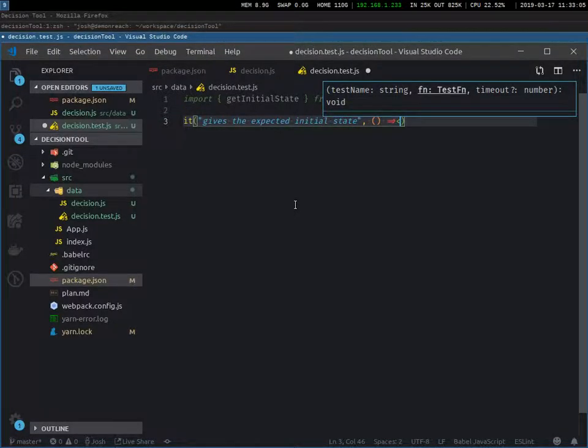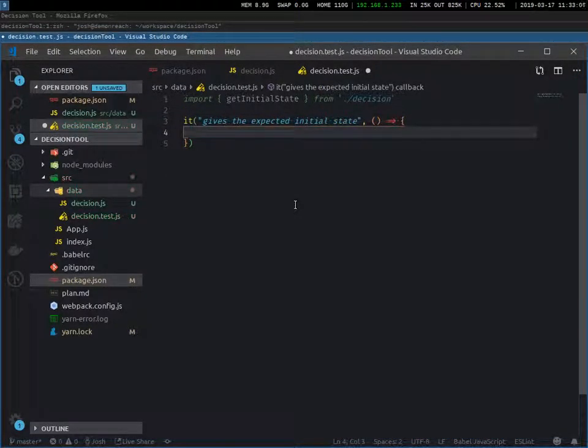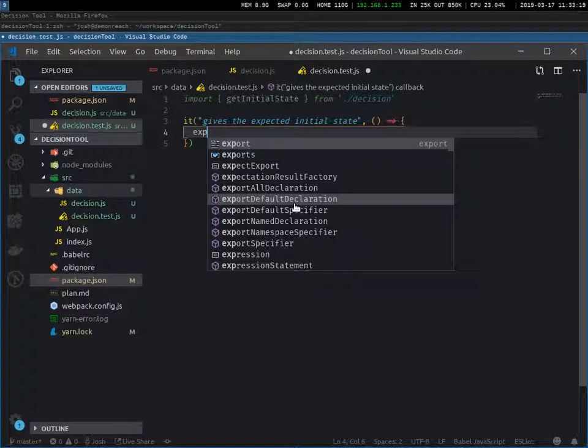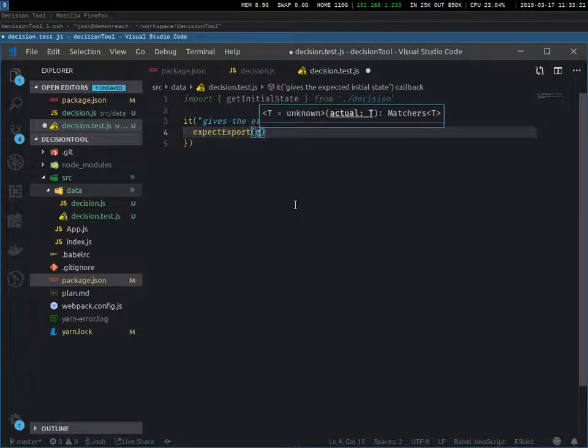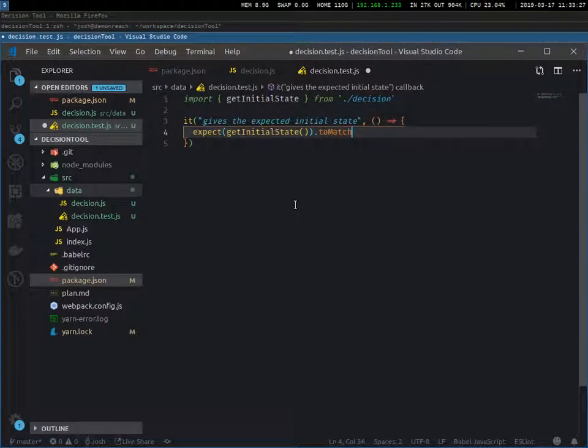And some programmers do not agree with having a test for something this simple, but I like it because if it ever changes for some reason, it gives us a checkpoint for making sure that the things that have changed are the things that I want to change. So I'm just going to expect that get initial state will match a snapshot.